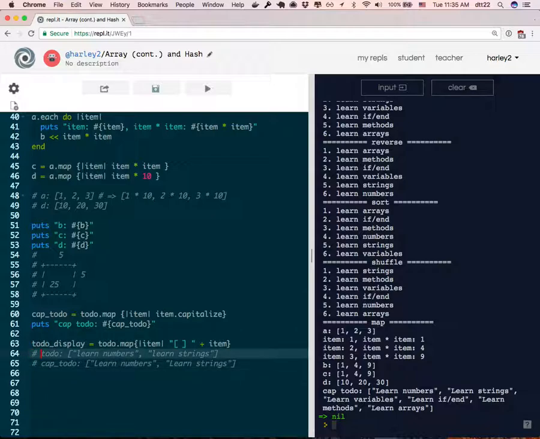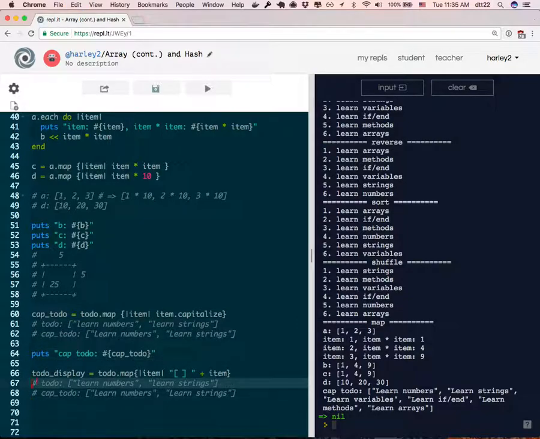The first element in todo is learn numbers. Okay? Then let me put it back here. But here this is todo, but now we have todo_display. Whoops. Okay, so let's try to guess what todo_display is. Okay, so I'm mapping this learn numbers by adding this square bracket in front of it. So what do you think is the first element of this array todo_display? Square bracket like this. And then what's next, Ian? Can you guess?